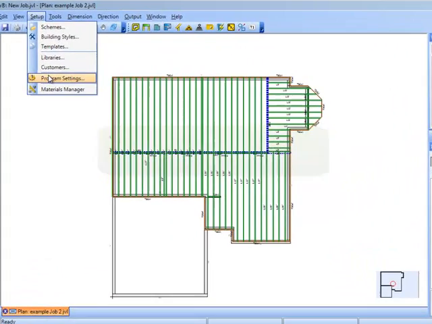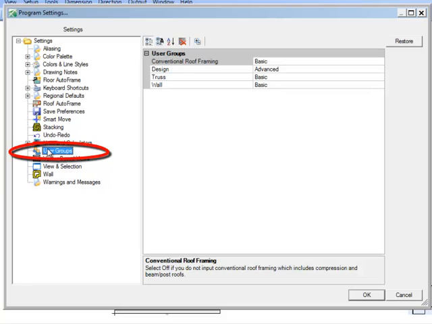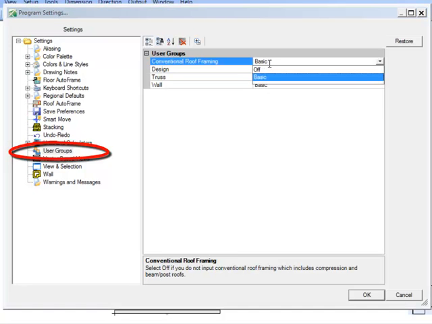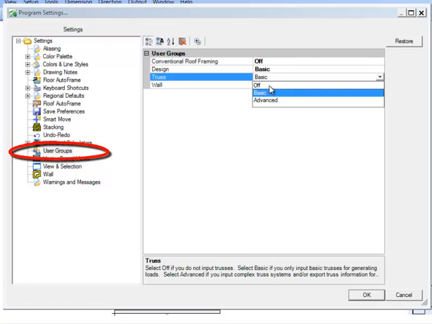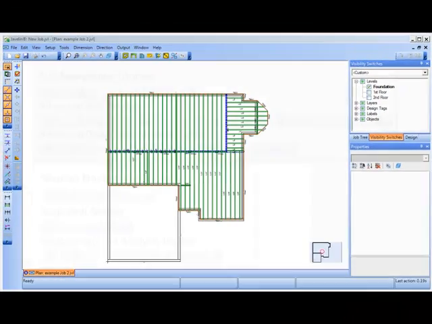Under Program Settings, you will see a new section called User Groups. These settings control which commands are displayed in the toolbars and menus. So if you only create floor layouts for material lists where walls are only used for creating accessories and you don't bother with modeling the roof systems, you can turn the design and wall settings to basic and turn off the conventional roof framing and truss settings to help simplify your Javelin workspace.